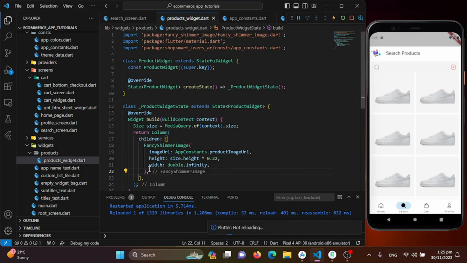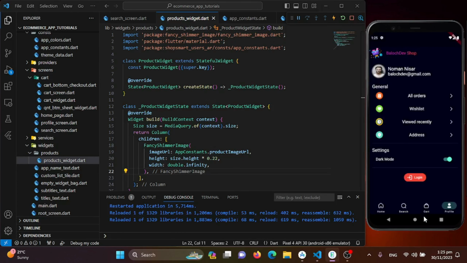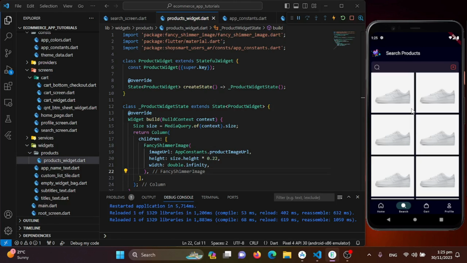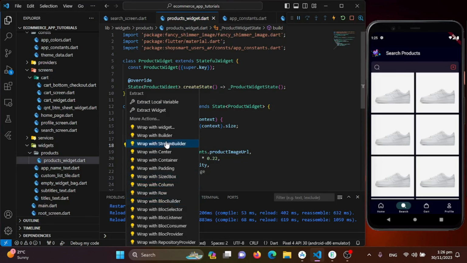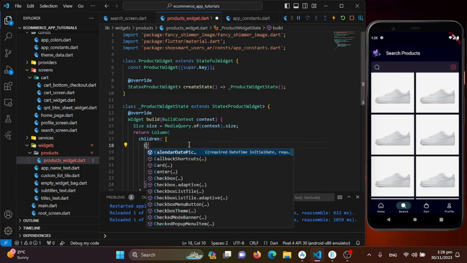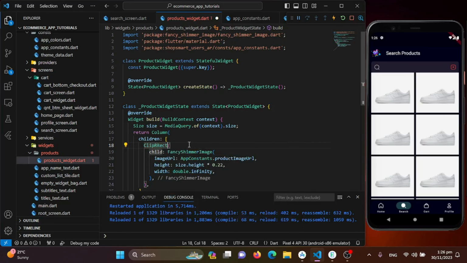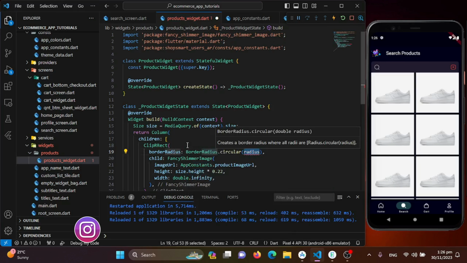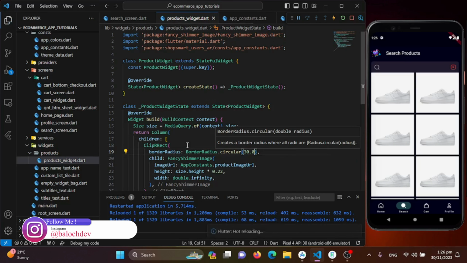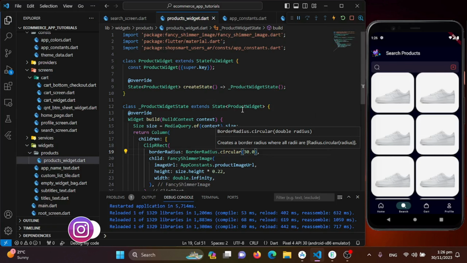That's it. We just need to make the corners rounded a bit. I'll move to my dark mode and come back to my search screen. We need to make the corners rounded. For that we wrap our fancy shimmer image with the widget ClipRRect, and now we will use the property borderRadius, and BorderRadius.circular(30) will be fine. I'll provide that, and yeah, we have got some rounded corners here.